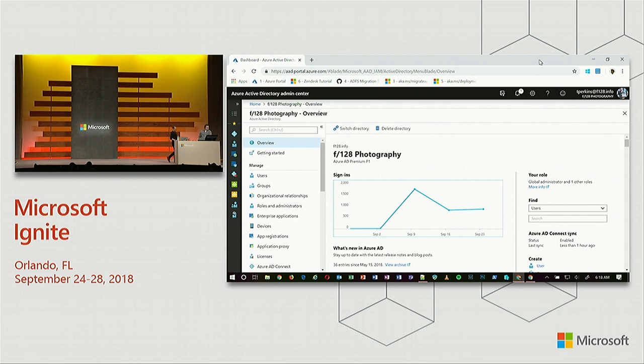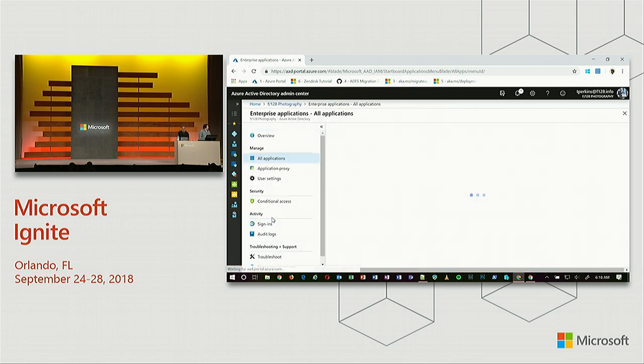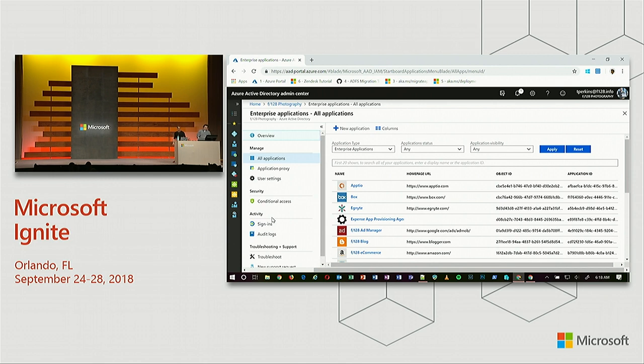So what I'm going to do now is I'm going to go to Enterprise Applications. This is where I go to manage all of my apps within Azure AD.